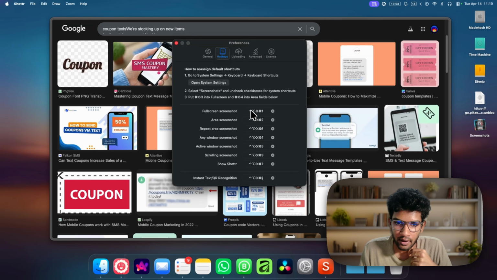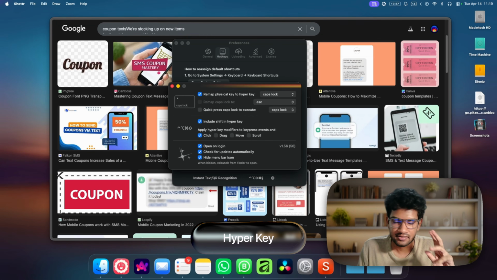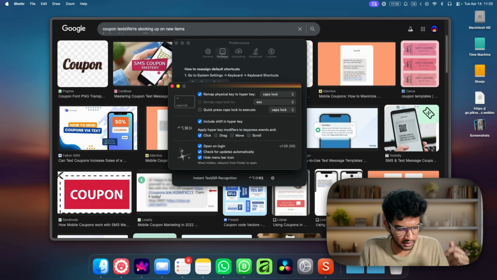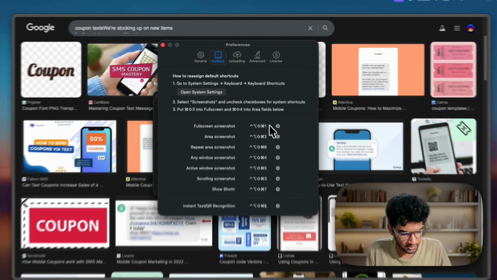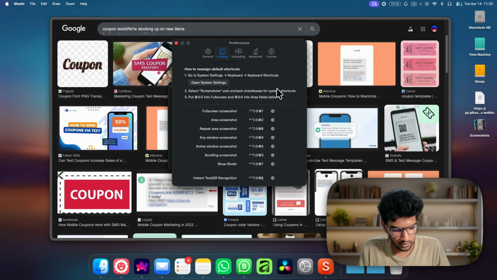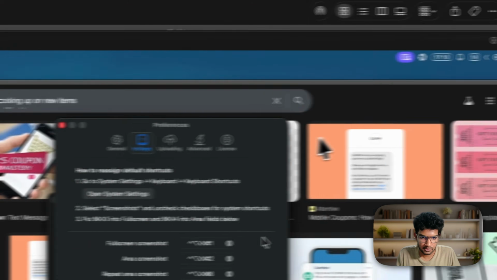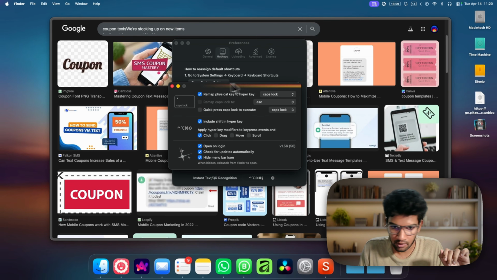So you might be wondering why I have set this kind of long shortkeys to activate Shottr. That is because I am using an app called Hyperkey. So Hyperkey basically assigns command, shift, option, control together to the caps lock key. That basically means I don't really have to click all these keys plus 1. I just have to click caps lock and 1. If I click caps lock and 1, it will take a screenshot just like this. So that's basically what Hyperkey does, and you can see the current settings that I'm using right now.